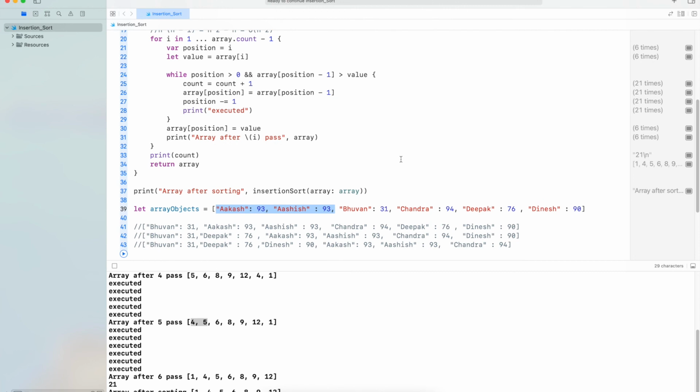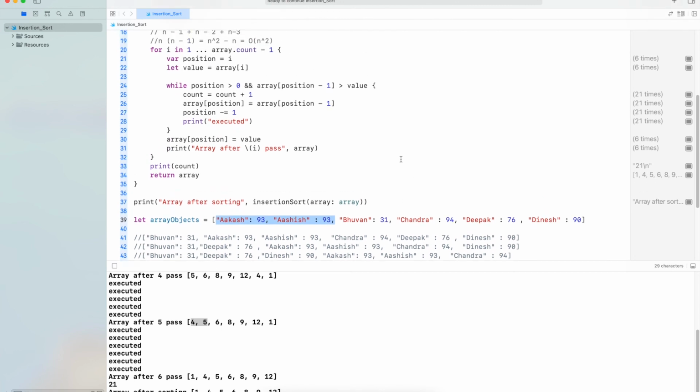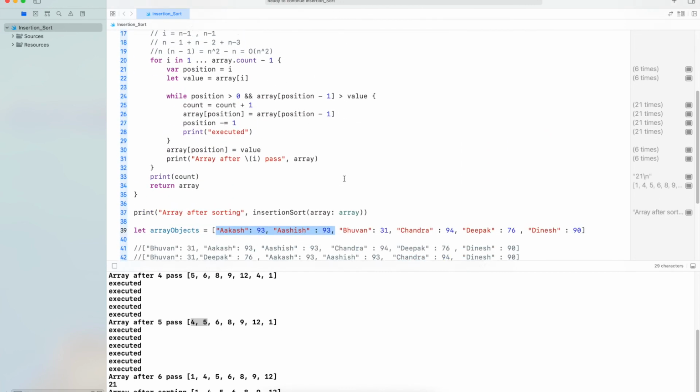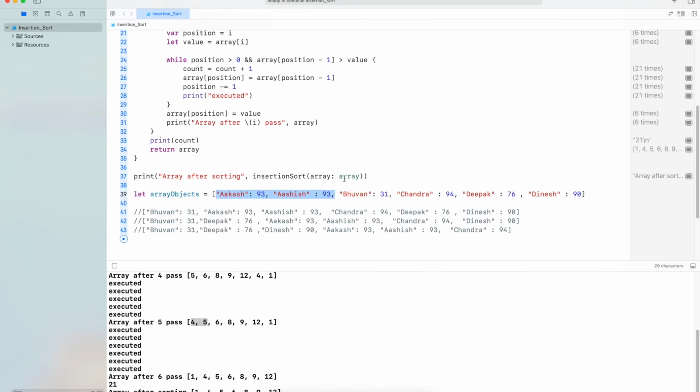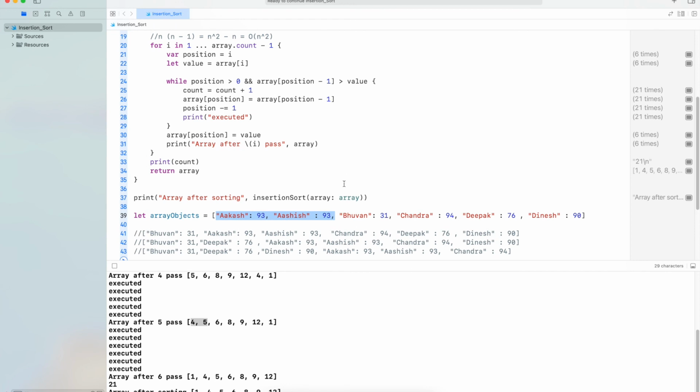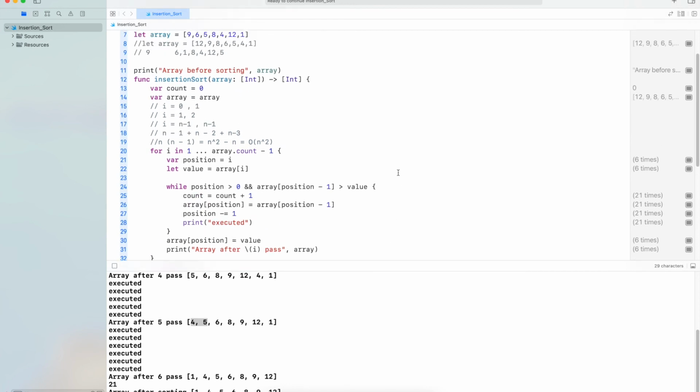I hope this is clear for all of you. Insertion sort is a bit complicated sorting algorithm and it is really hard to understand. I hope you can go through it multiple times, and if you practice then you will be able to understand it clearly.